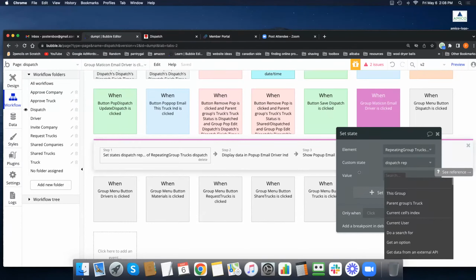This is an interesting thing, but I think it's doable. It absolutely is. It's going to require us to pass in a bunch of different custom states, to my knowledge, at least. So if we go back to our design tab, I'll spend another minute on this with you. Let's go back to our design tab.